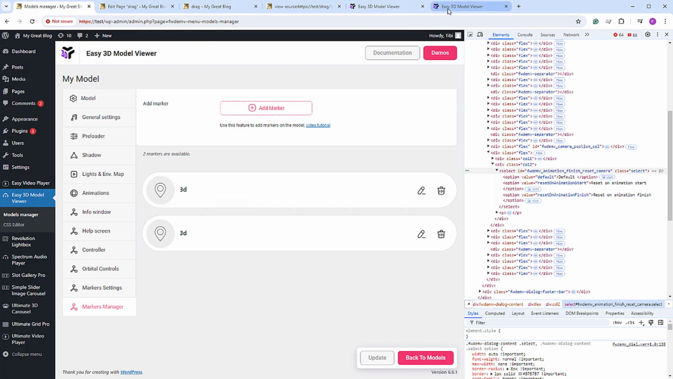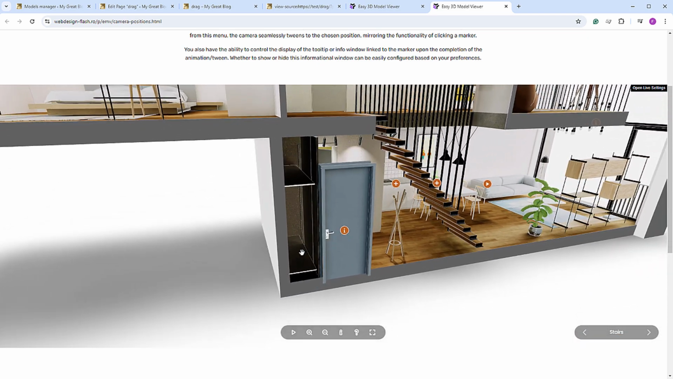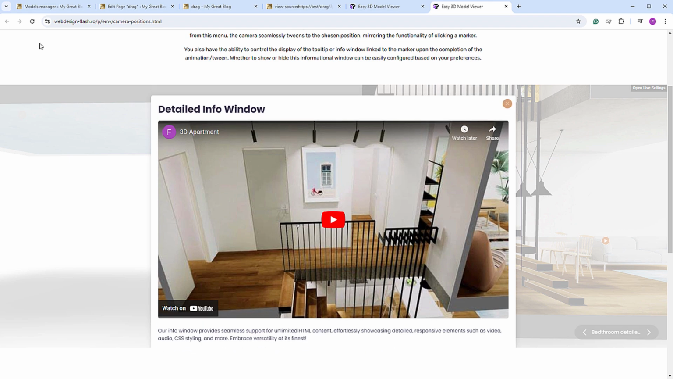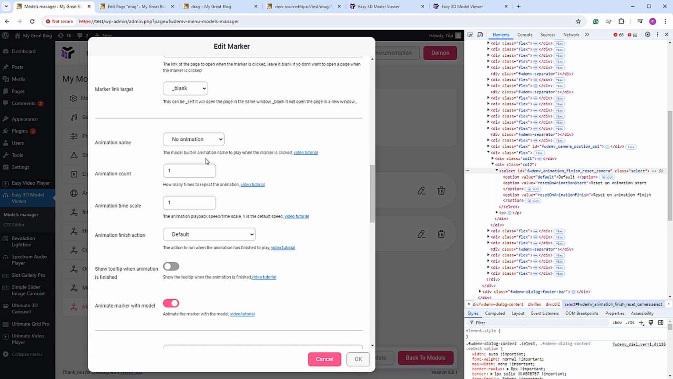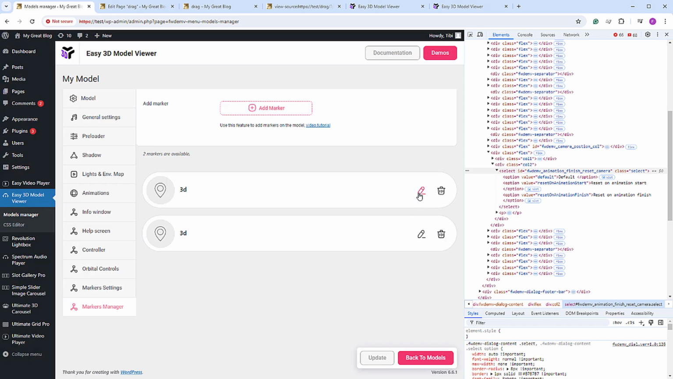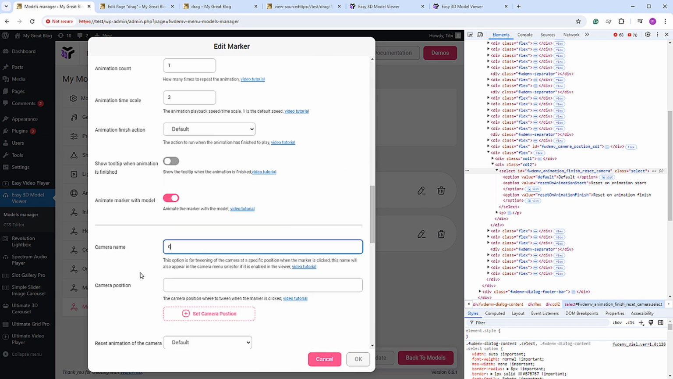Okay, you can combine the animation with the info window, like in this example. Let's say I click on this, it will move the camera and also show the info window. You can do it by just adding here a name and the position for the camera.